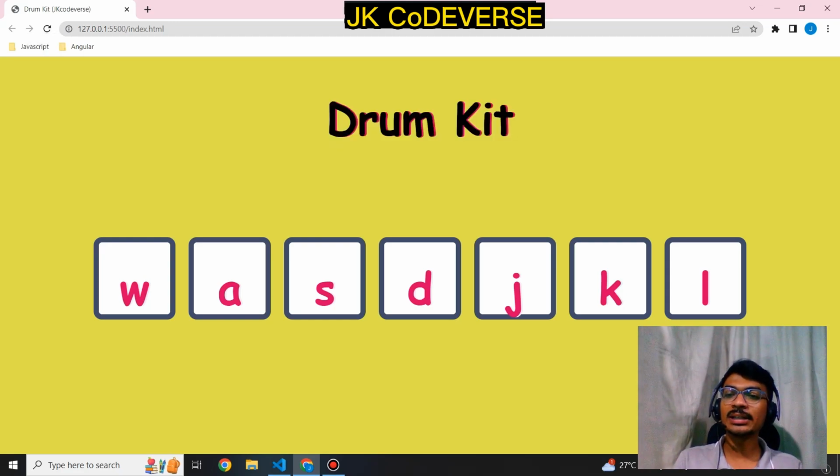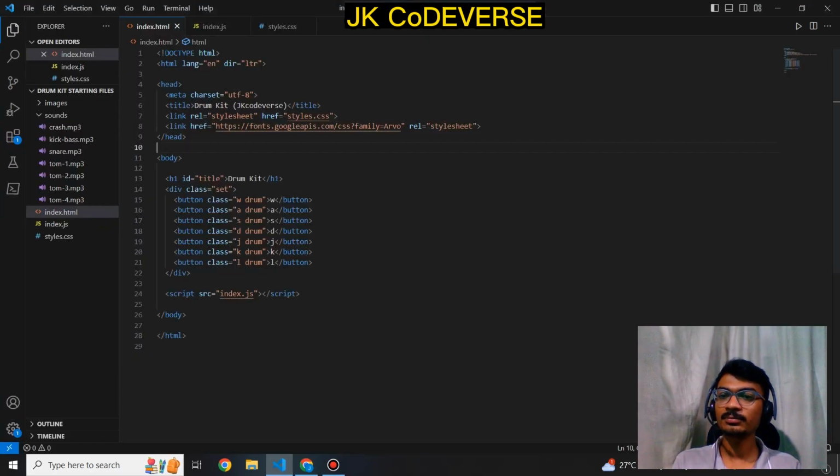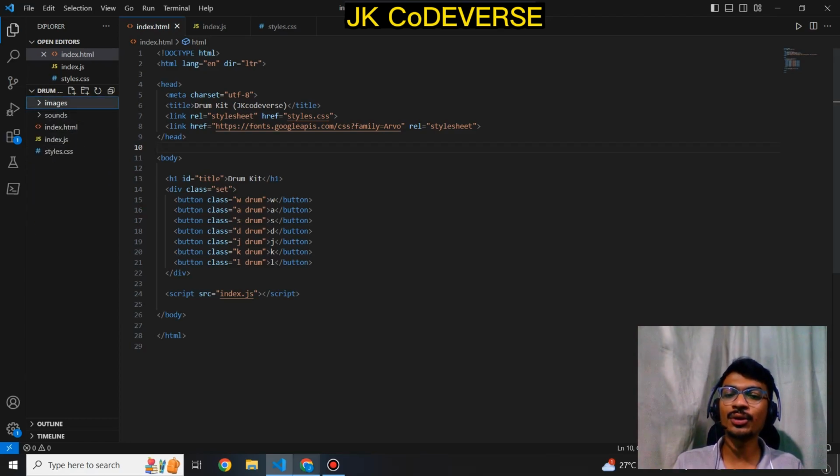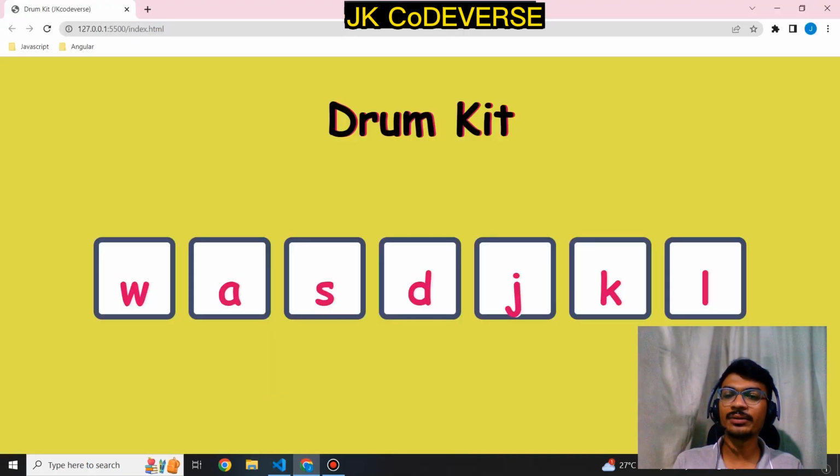So what I'm going to do is, if I press this W using the mouse, or if I press W on the keyboard, some sound or some song should play. That is what we are going to do here. For that, I imported some sounds. You can find them in the resource section in the description. These are the sounds I'm going to use, and these are some images you can use to change the background of every letter or every box.